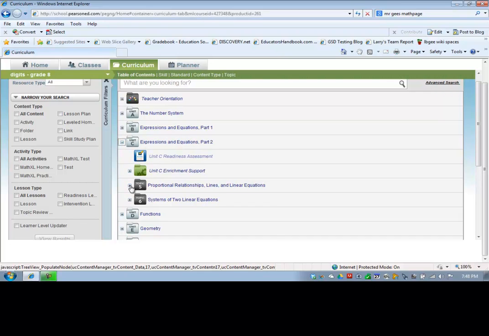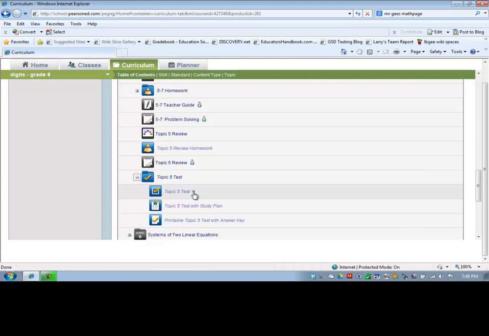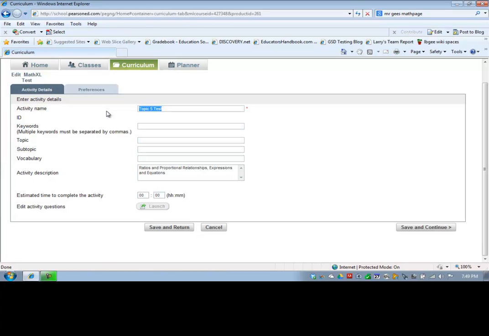Now I'm dealing with topic 5. Go to topic 5 test, expand that, and then we want the topic test. Click your down arrow, and then we will customize the content. I'm going to make this test into a quiz, so I'm going to type this in as 5-6 digits quiz. So this will be over sections 5-5 and 5-6.